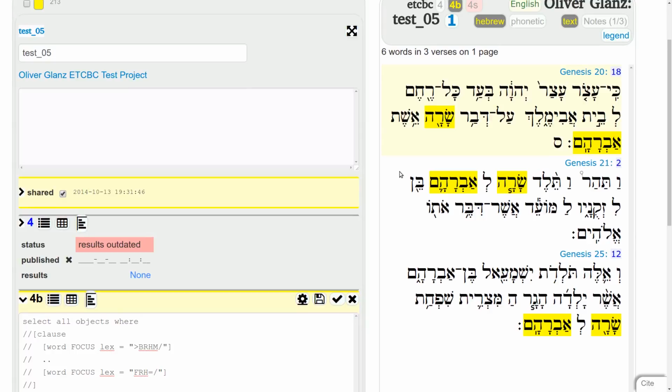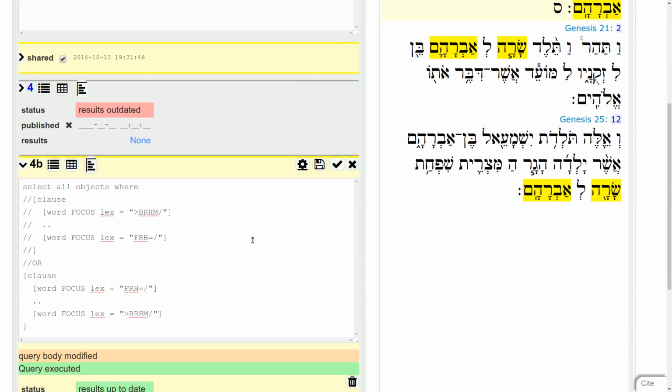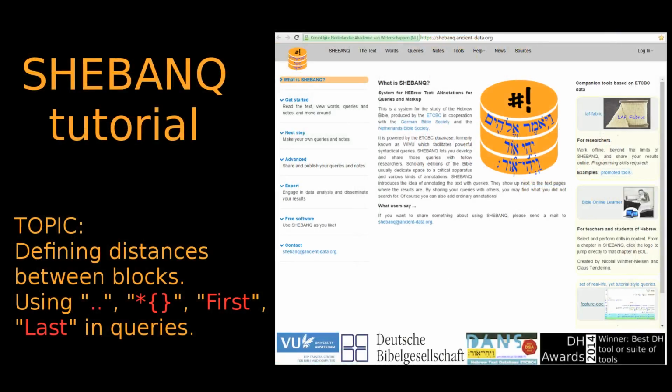Okay, I hope that was helpful. Remember, you have three options. Either the double dots for any space, make sure that you use a container in that case, the asterisks with brackets, the first and the last.